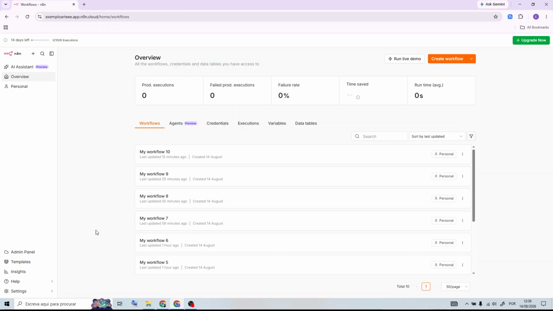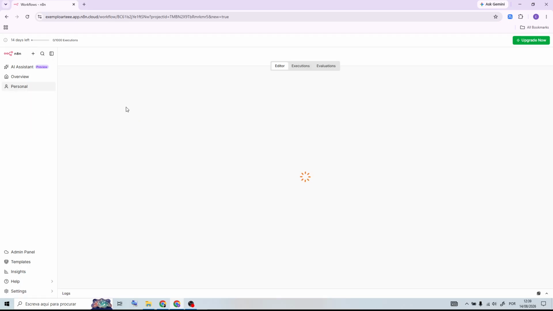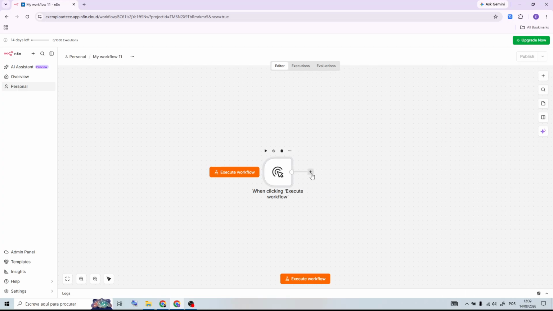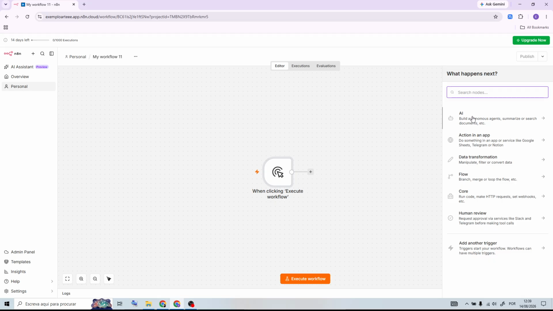In this video, I'll show you how to add an AI agent node in N8N. First, log into your N8N account and open an existing workflow or create a new one. Next, click the plus button to add a new node and search for AI agent. Now select the AI agent node from the results.